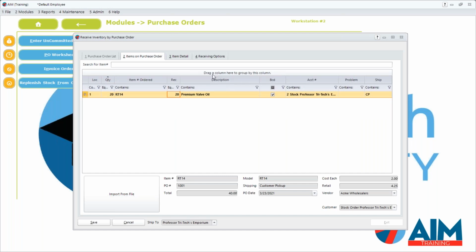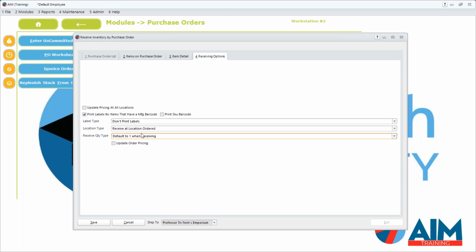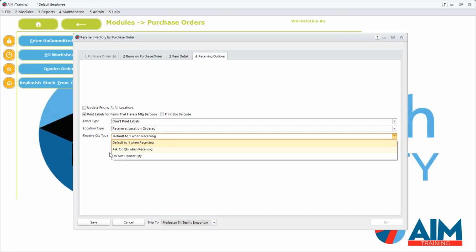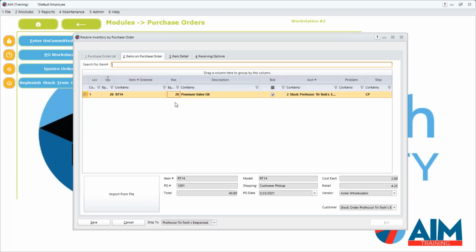Now, as far as that scanning it and it increasing that quantity by 1, there is a receiving option there that controls that. I'm going to show you where these and other settings are coming from. You can see there's a receive quantity type here, and it says default to 1 when receiving. If instead you would like it to pop up and ask for the quantity received, you can switch that. You can say ask for quantity when receiving. So then that way when you scan it, it will instead just ask for that.